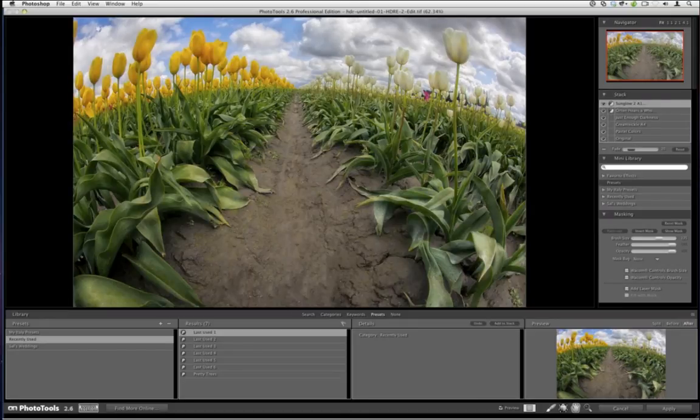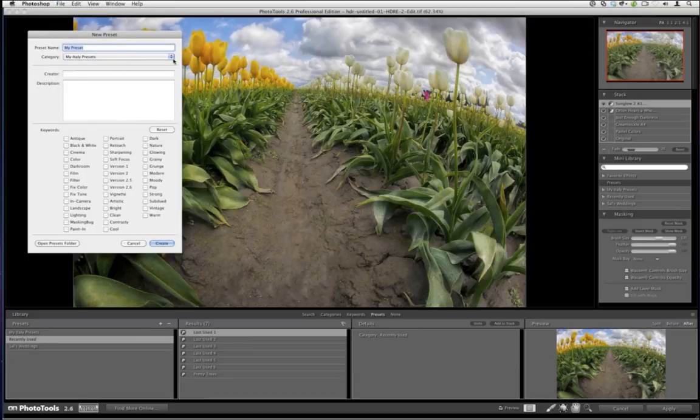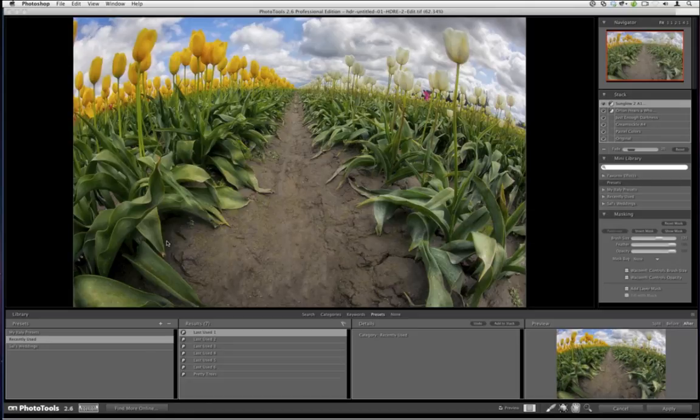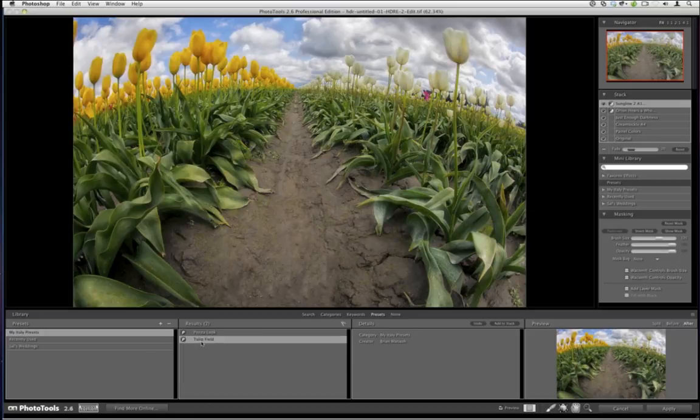Now what you can do is go into the file and save the preset and say this is a tulip field. And put it in a category. Type your name and then create it. And now you can go back and you can see there's tulip field. Now you have a preset that you can apply.